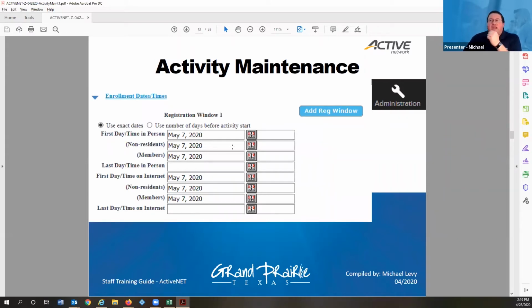Non-residents could have a later date if you wanted to, with members on the same date as the first day. If you do want to offer it later online, you can save those dates. So you can break it down in many different ways on certain dates. You do have a lot of flexibility in how you want to roll that program out. So again, this is the enrollment dates and times section.